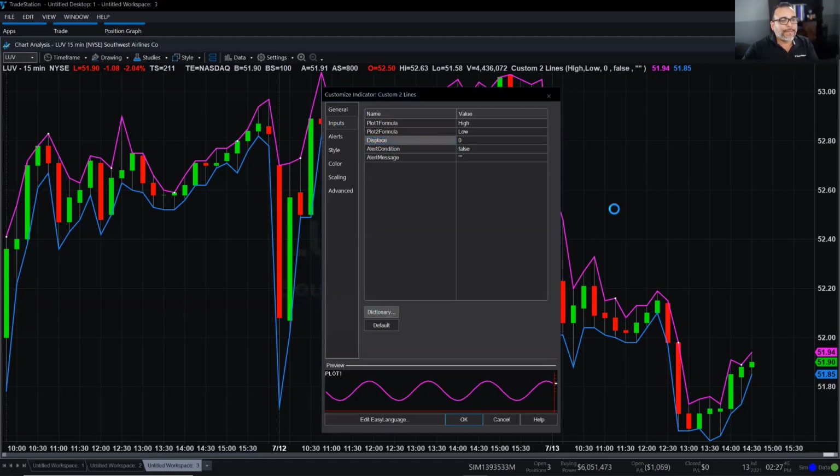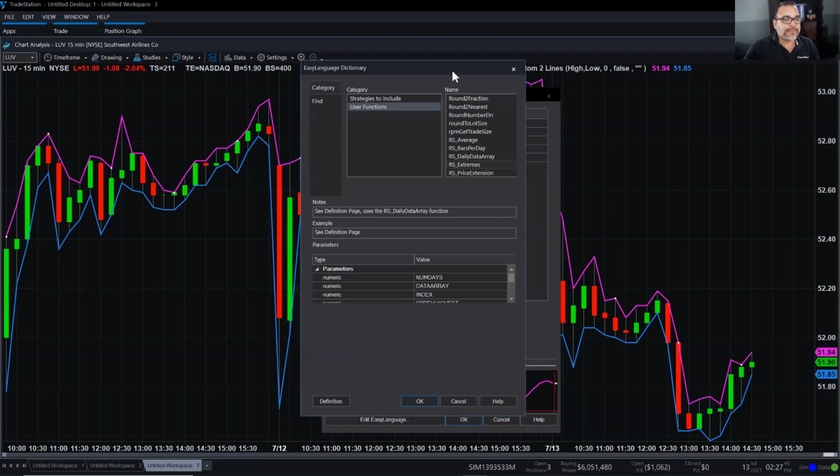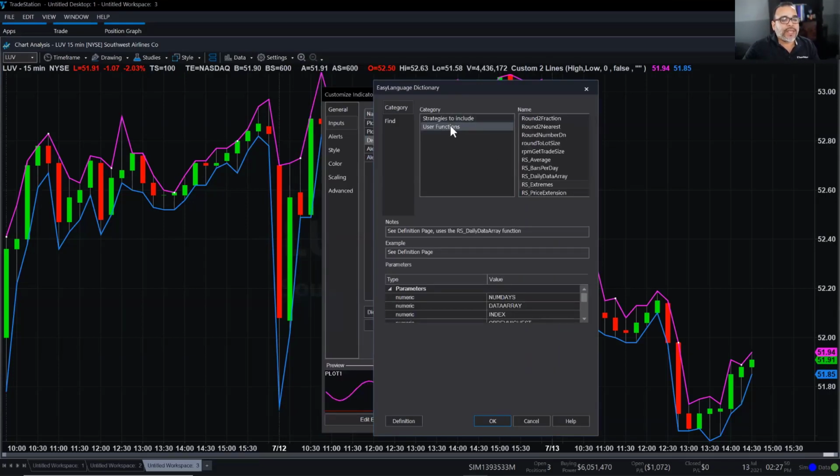I'm going to go to the dictionary, and right here we have user functions, which is what I recommend everyone concentrates on. User functions, and you find this is a collection of about 400 different functions that you can put into EasyLanguage. The nice thing about going into the dictionary in here is that it gives you examples on how to use them.